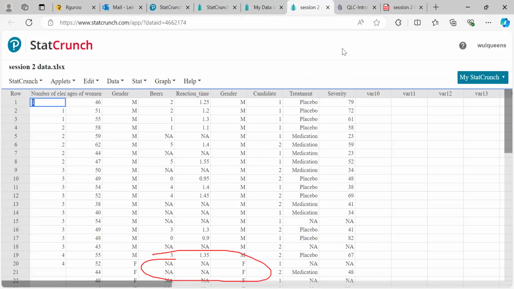Then these are going to be the variables we'll be using. Let me first of all clear my annotation. These are the variables, including the number of elections, age of women, gender, beers, reaction time, candidate, treatment, and severity for our lesson today.